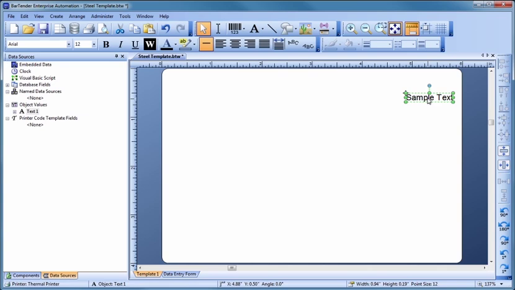Simply click on the selected text to enter edit mode and type in your desired data, followed by the enter key. To change the text size, you can type a value into the toolbar at the top of the screen or simply drag one of the selected object's handles.